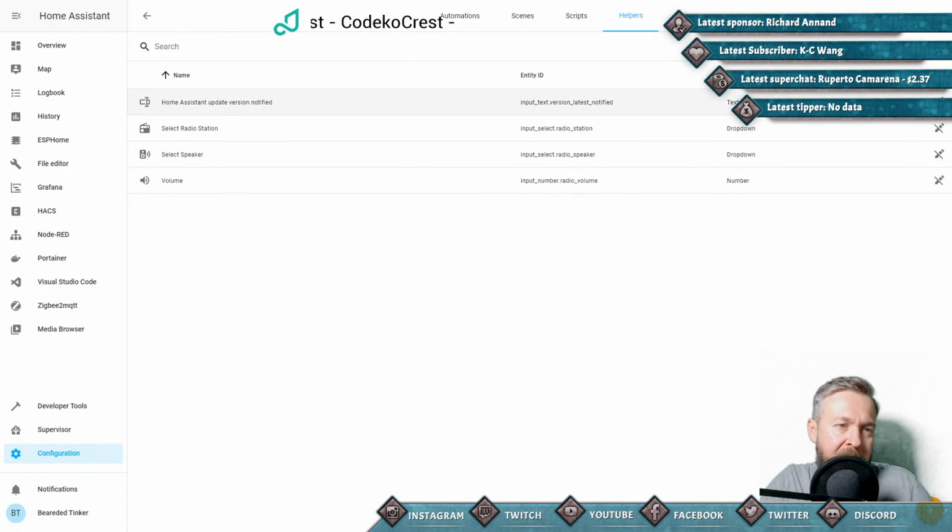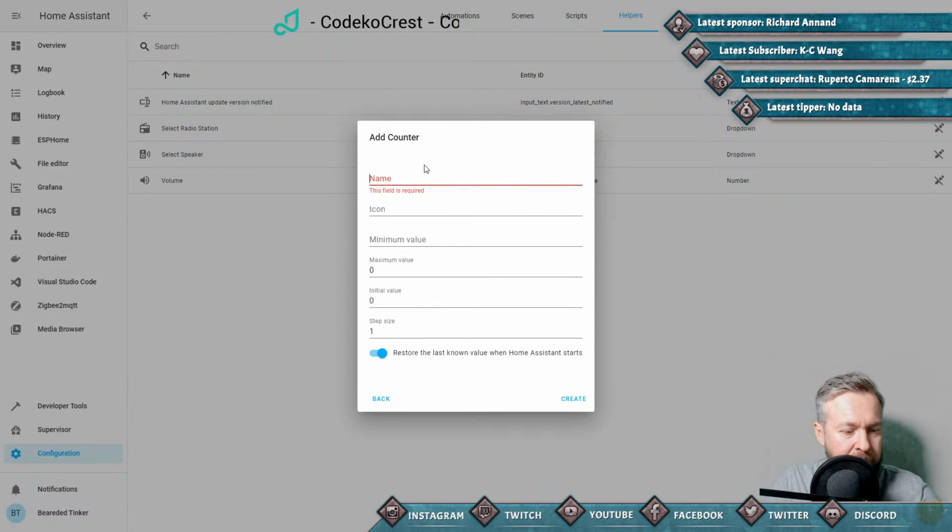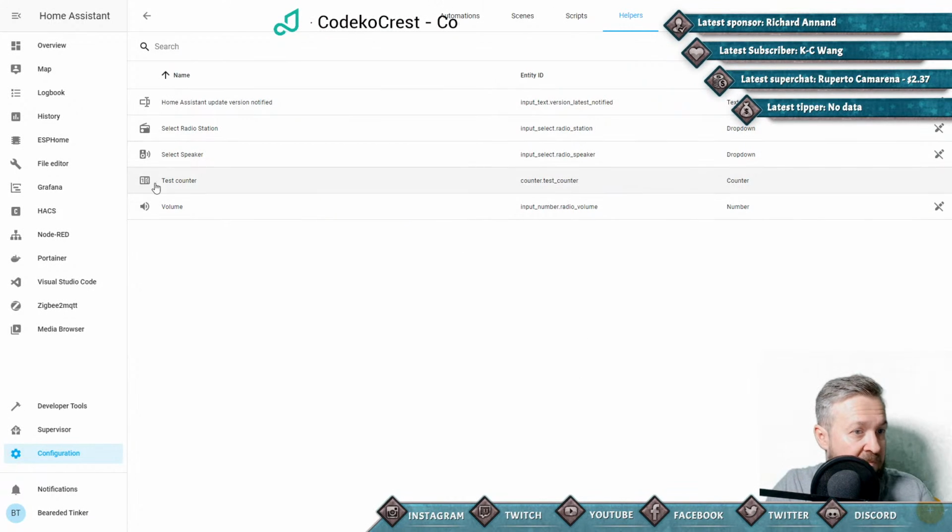So these are the helpers that I have already here. So what's new? You can now add a counter. Maximum value 10, initial value this. I think that the step size then has to be -1. Or we can do it like this. Okay. Minimum value 0, maximum value 10, initial value 10, create. So we have now a counter.